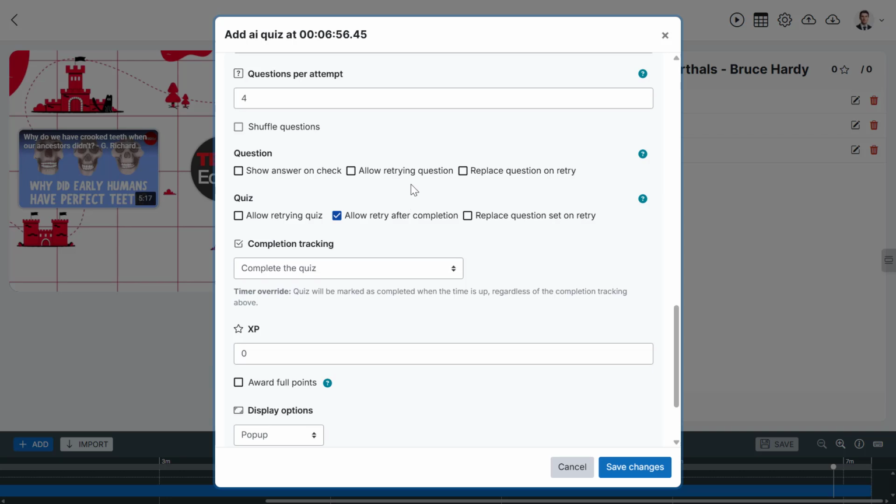Here you can modify question behavior. Check the box if you want to show the correct answer when learners click the Check button. If unchecked, only the outcome, correct or incorrect, is shown. You can also allow learners to retry a question if they answer incorrectly. If checked, a new question from the bank will replace the current one, provided that one is available.